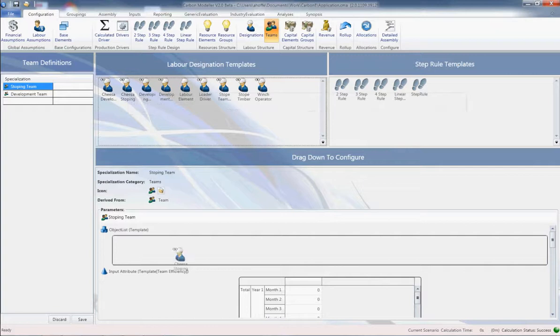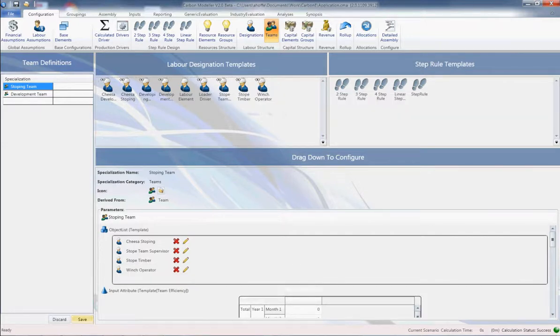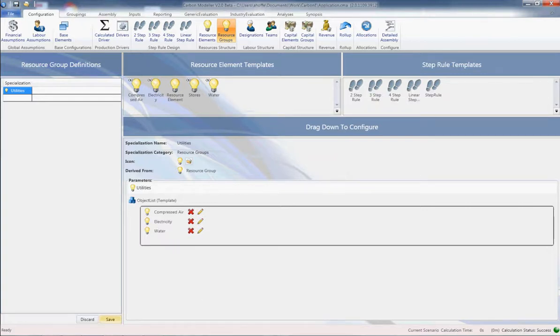Labor designations are grouped into team definitions, which will then be assigned to the relevant activities. The standard resources applicable to the business are defined. These will also be assigned to activities. These resources can be broken down into detail to reflect the business's budget line items, making budgeting a standard feature in carbon economics.